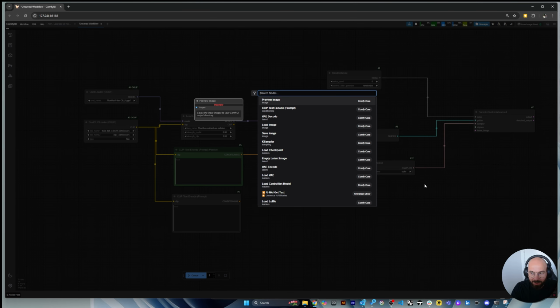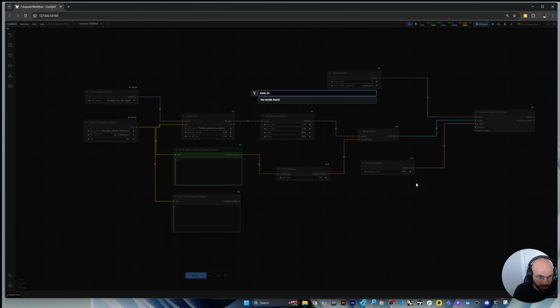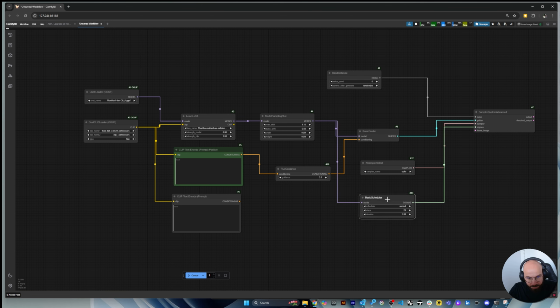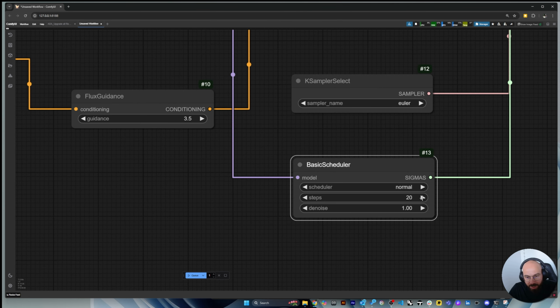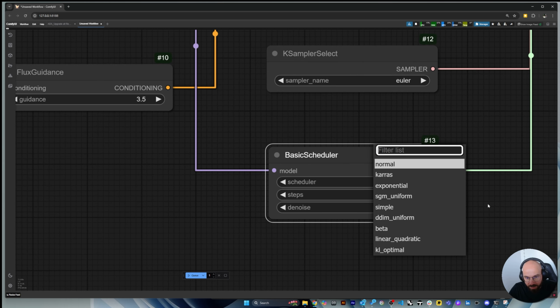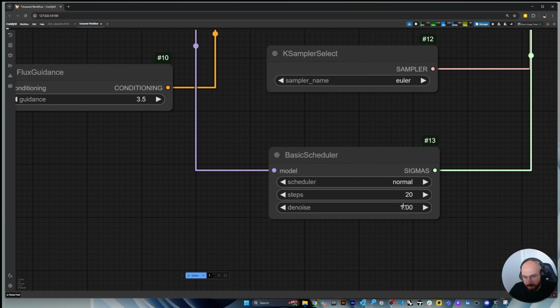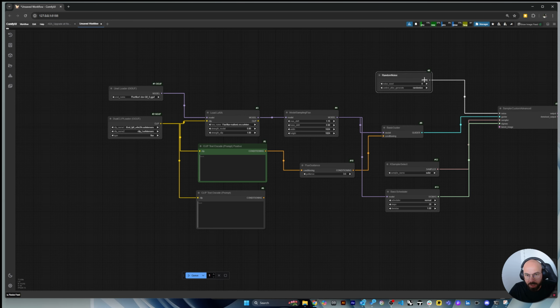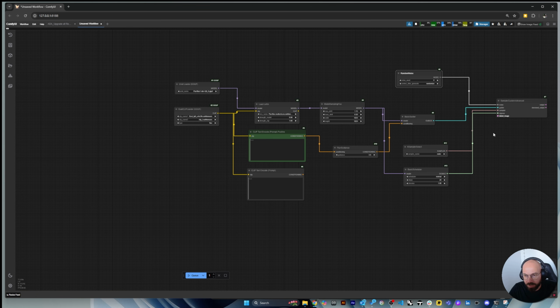And then for the sigmas, you need a BasicScheduler. Okay, and then we're going to plug that into the sigmas. And here you need the model, so I just plug this one here. So that's basically my number of steps. I'll keep it as normal for now. Denoise at 1. Euler, that's not going to change. Random noise, I'm not going to change. I just need my latent image.